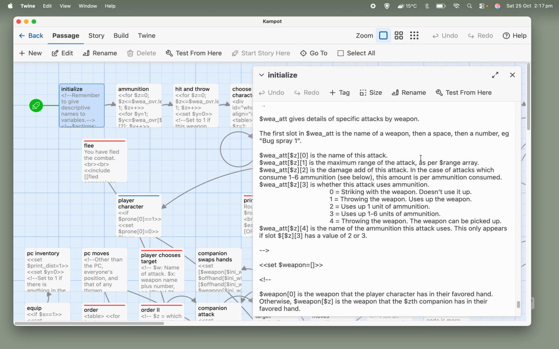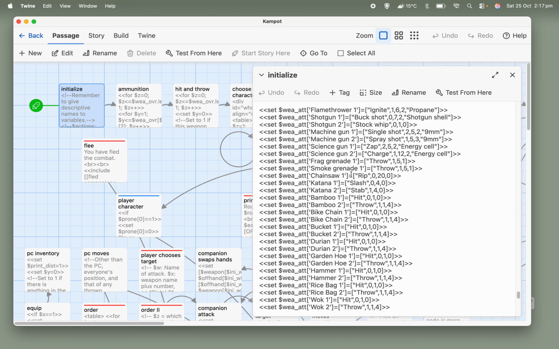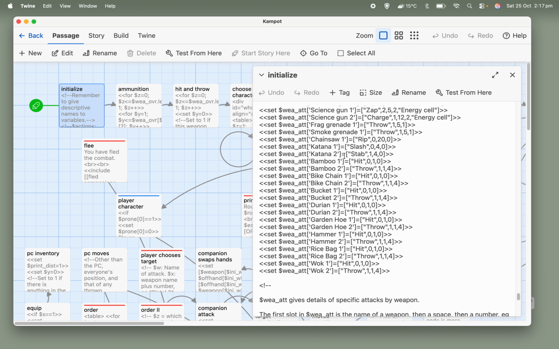Then we have the maximum range, which is 0, 1, or 2, but 0 means 1 range band, 1 means 3 range bands, and 2 means 5 range bands. So we multiply that number by 2 and add 1. Somewhat surprisingly to me, a katana has a long range attack. Stabbing with a katana, you can actually do it up to 3 range bands. Maybe that's because it's considered to be really long.